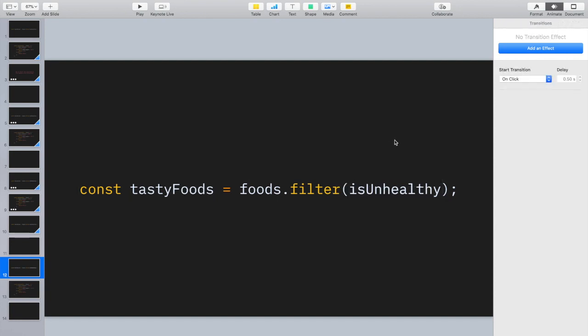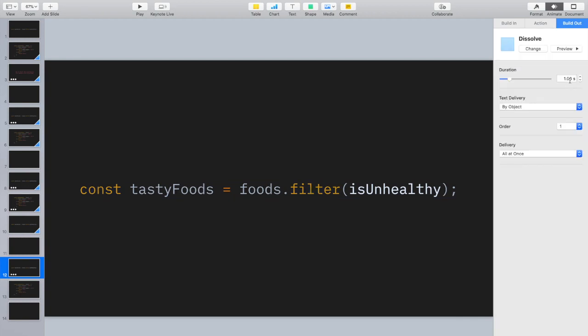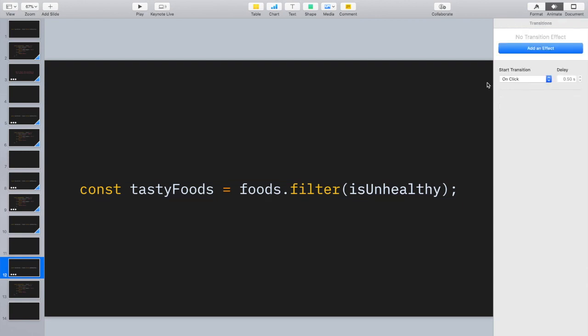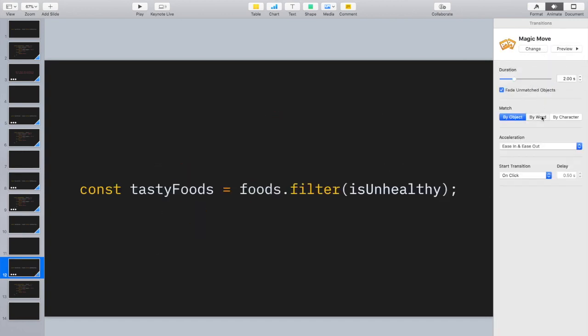Pretty cool, right? And then what that means is we can actually just add a build out animation to the original code snippet. I usually use dissolve, set it to something like 0.5, and what happens is when that runs, we'll be left with just the bit of text that we want to animate between slides. And so at that point, what you can do is add a transition of magic move, set it to match by word, and then set it to a reasonable duration, say 1 second, and then preview that, and voila.